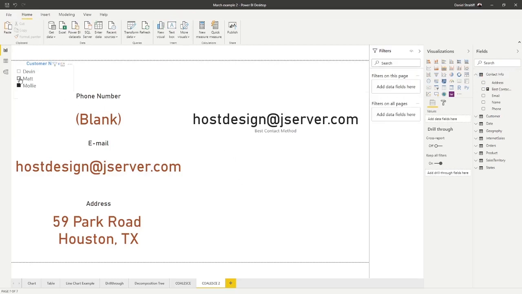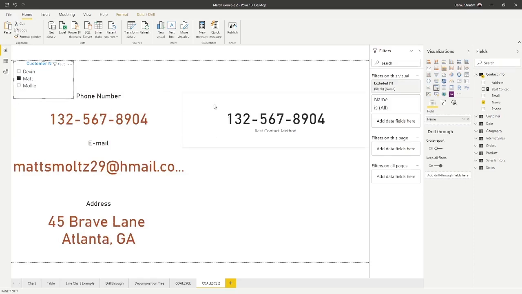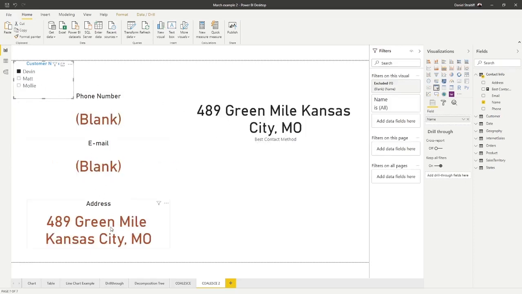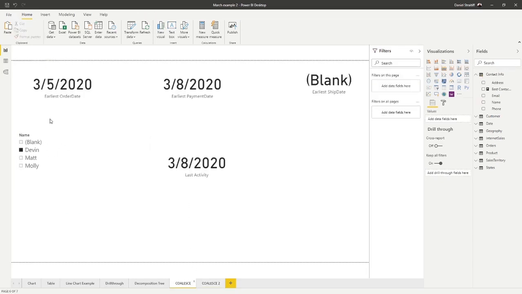Gotcha. So now if I switch to Matt, he had all the information, so we should be able to get his phone number. That's our primary contact. Devin, we didn't have phone number or email, so it goes down to his address. Very cool. And this is just one scenario where you could use it in terms of your customer representation and getting in touch.